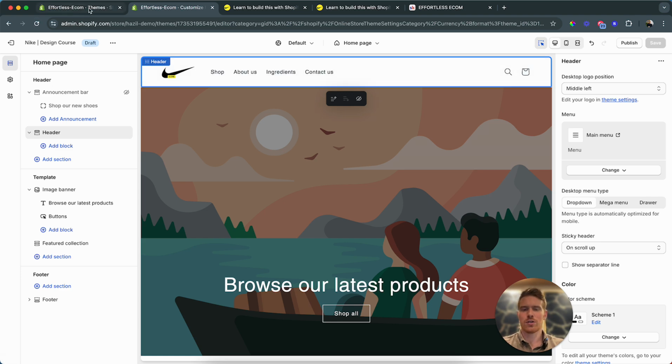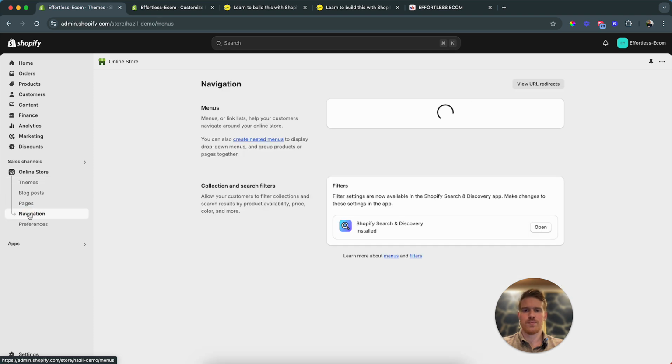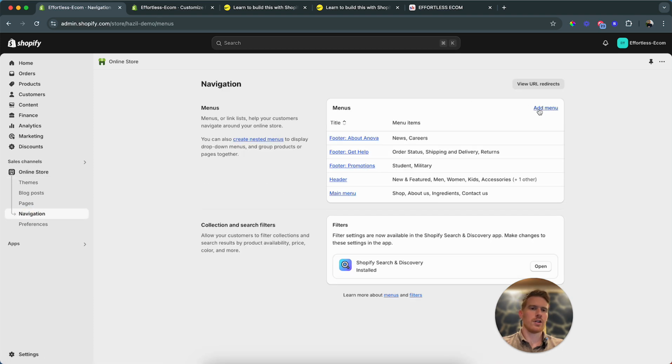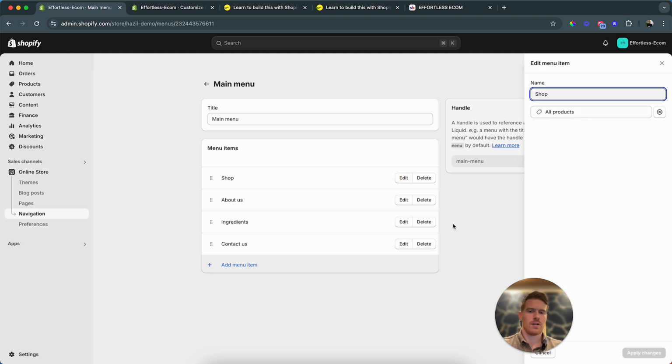And if you actually want to set up a navigation, what you want to do is go back to your dashboard, and then under the online store, you see the navigation. And then in here, you can just edit the main menu. You can also create a new menu. You can see we have multiple menus here. But if we wanted to change this, then you can just edit it. You can add pages. You can just add a menu.